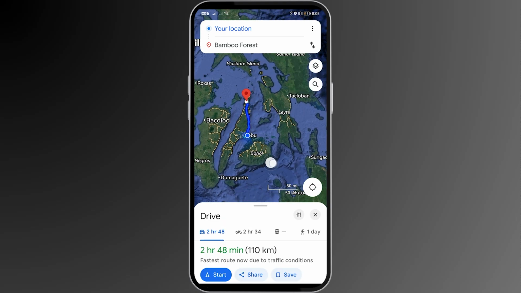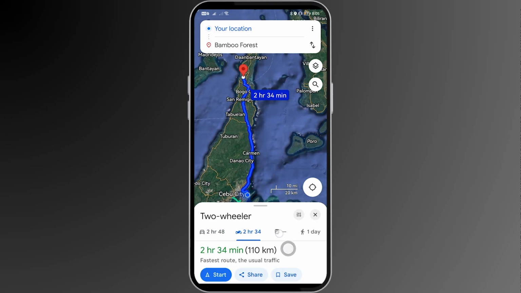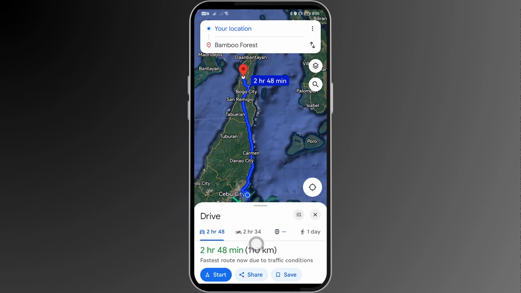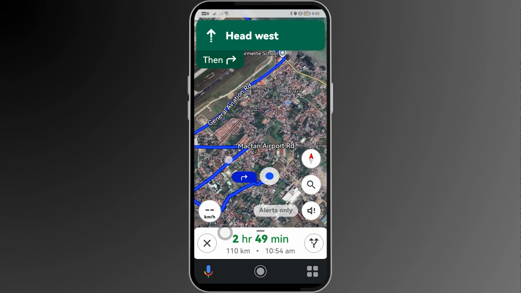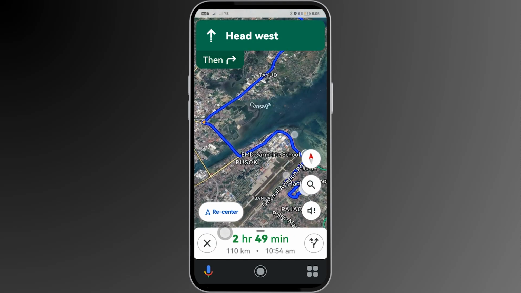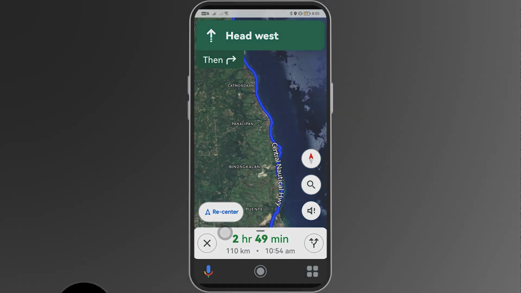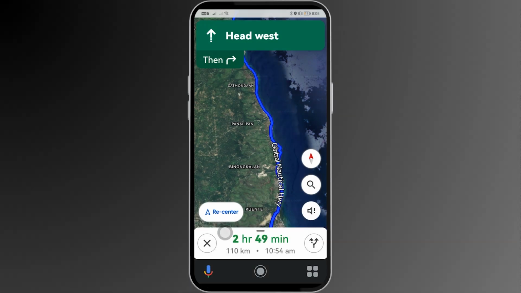So you have here by car, and then by motorcycle, and then public transport. Although for public transport, there's not really a way for us to go there. So again, I'm going to use car here, and then I'm going to hit the start button right there. And there you go. So now you have an accurate direction to go to that particular place of your choice. And that, everybody, is how you use Google Maps for accurate directions and navigation.